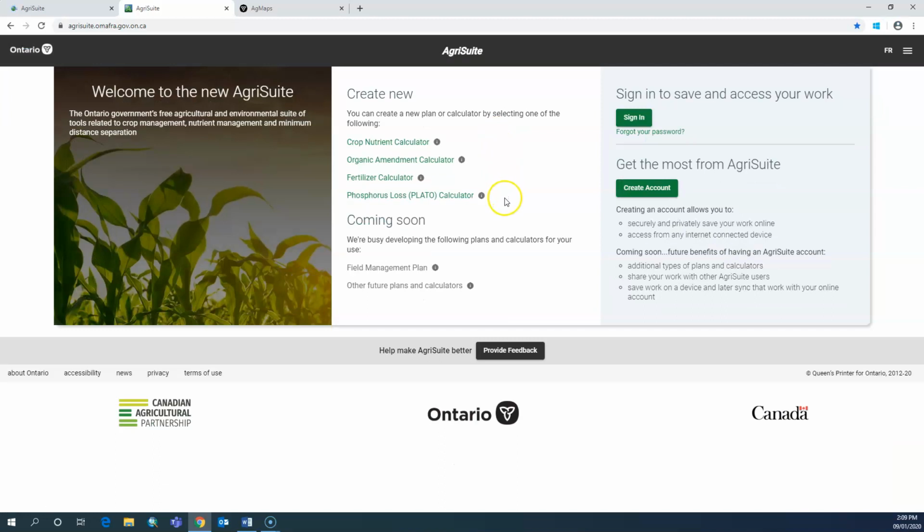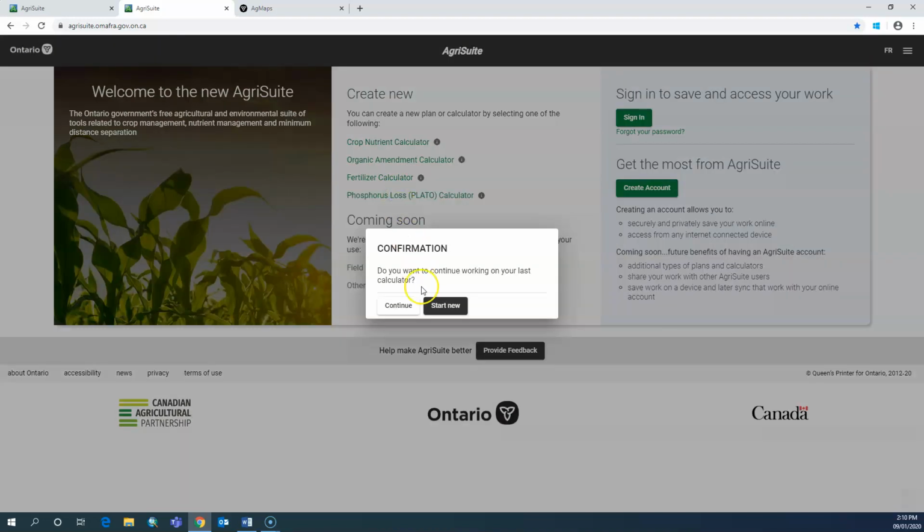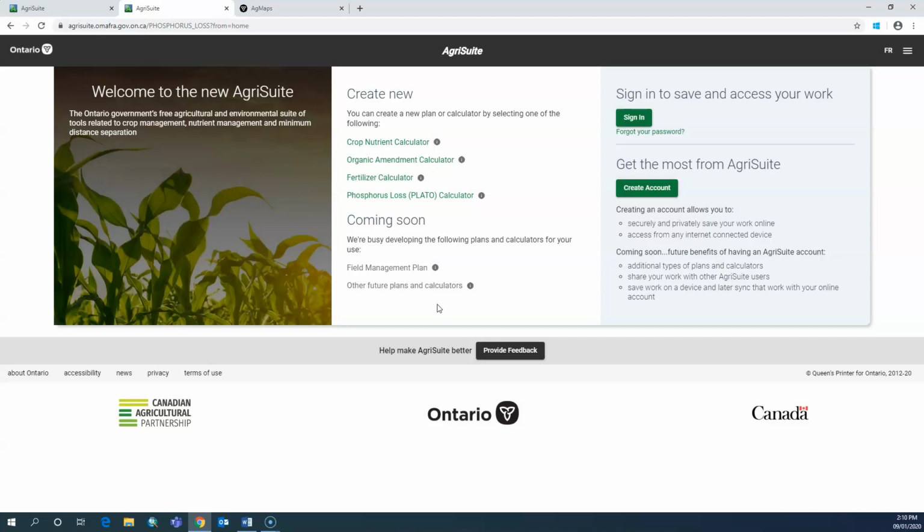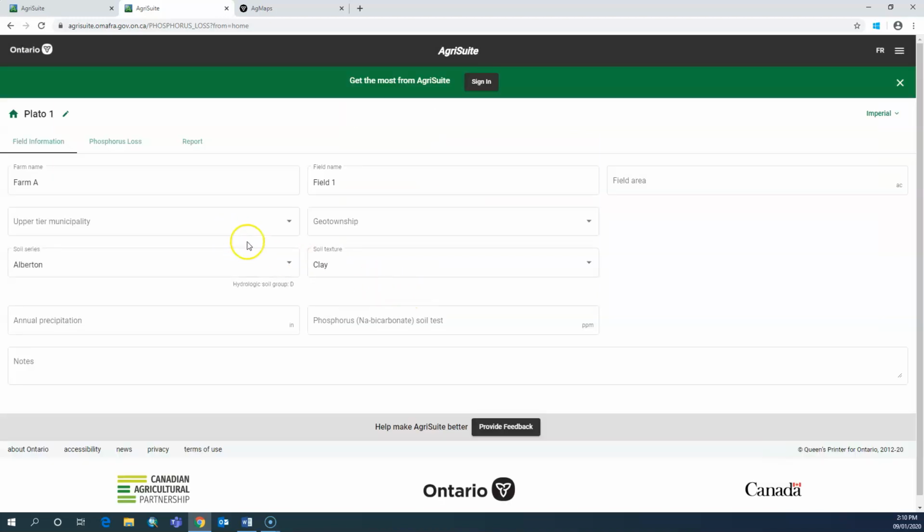We have a number of calculators in the tool. Towards the bottom is this one called Phosphorus Loss PLATO Calculator. We'll be developing new ones as time goes on, so that will move around a wee bit. But nevertheless, that's the one that we're going to talk about today. You can just click on that line right there, and you can open up the Phosphorus Loss Calculator tool. So we could just start right now, start new, and this is the first page for the PLATO tool.